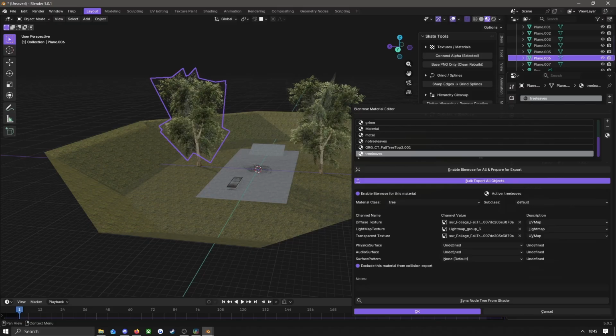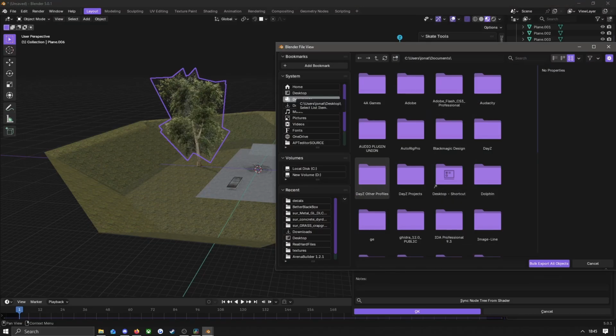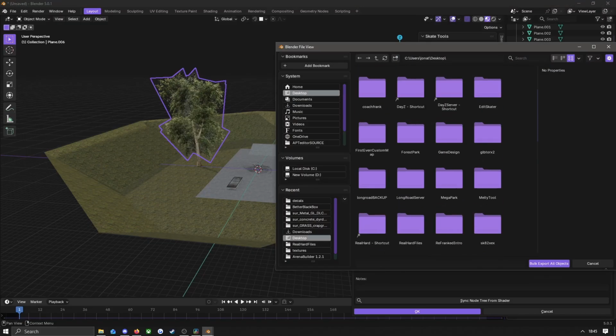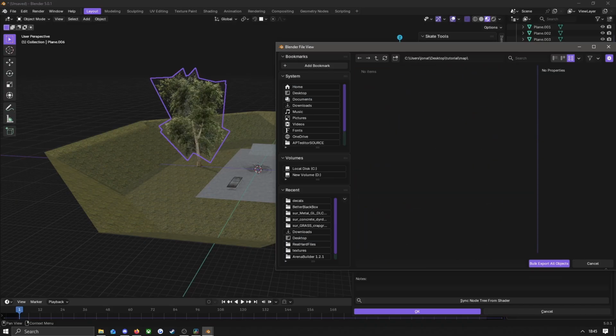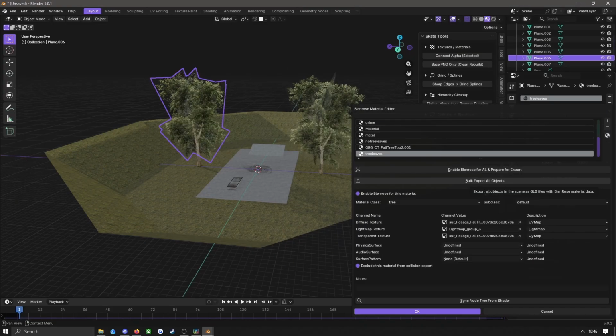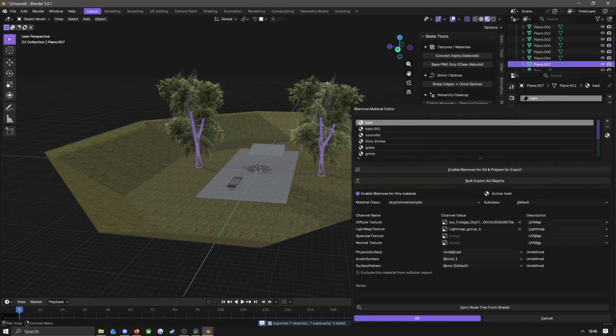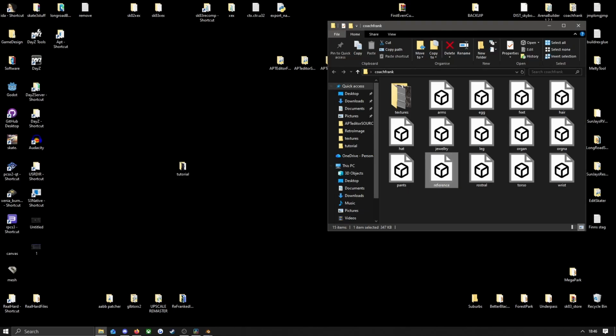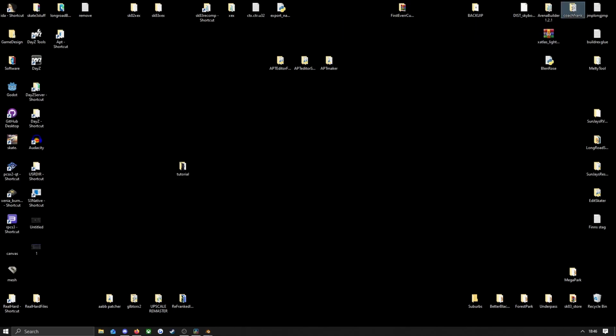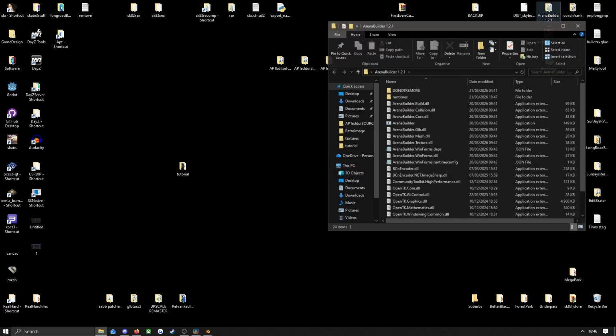Now I can bulk export all objects. I'll just put them, where is my tutorial map? I'll just stick them in here, and it's going to run. There we go. Export 7 objects, 7 materials, 0 failed. Beautiful. So now you've done that, all you have to do is open your Arena Builder folder now.